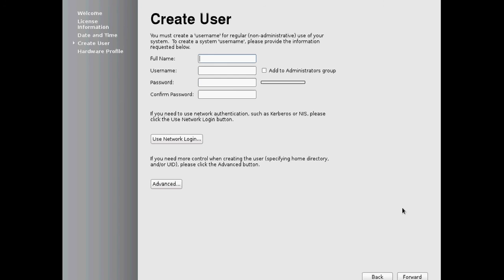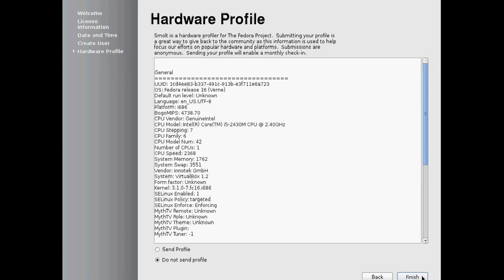And now you want to enter a name. I'm not going to actually enter my name, but my username. So then you need to enter your username, which probably should not be your name. Then you want to add them to the administrators group. Enter a password. And this will also tell you whether or not it's a weak password. And ignore the next two buttons. You don't want to use those right now unless you learn more about Linux. And you want to click forward after that.